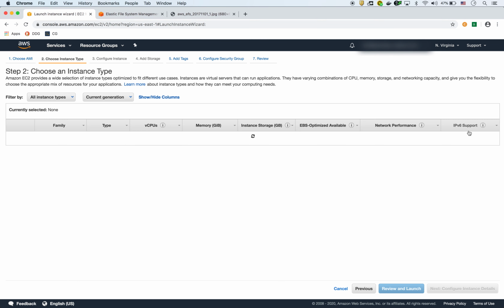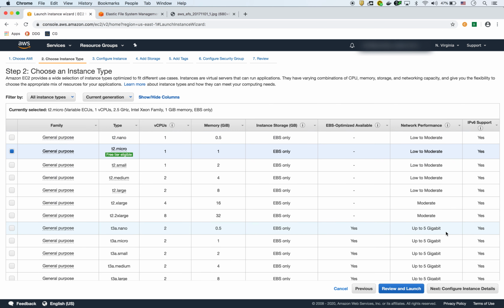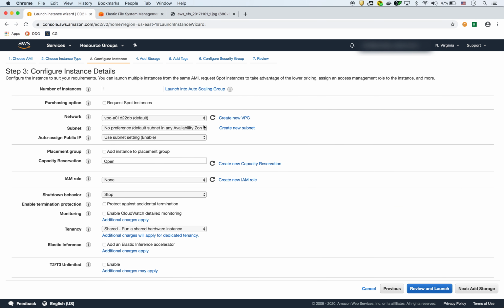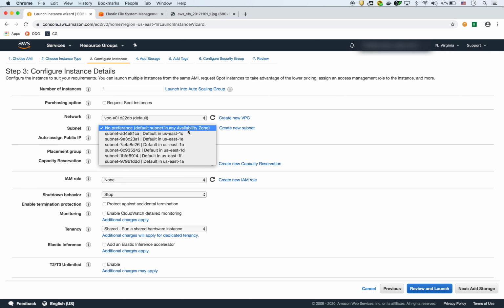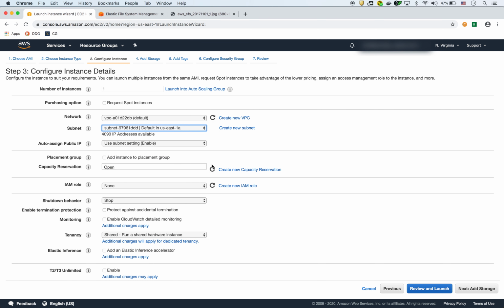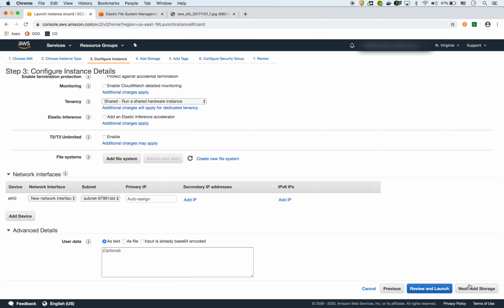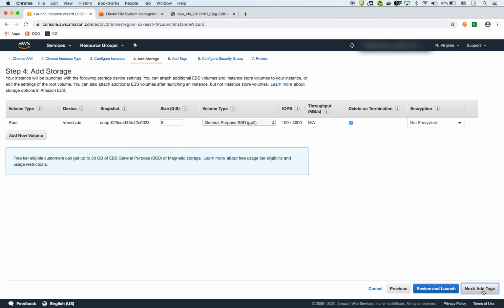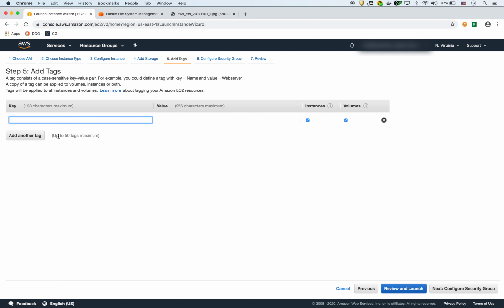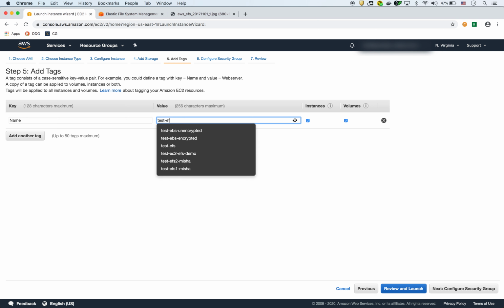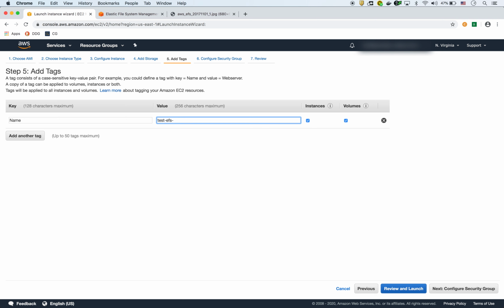We'll create an Amazon Linux 2 AMI, the T2 micro. So here is where we'll choose the availability zone. We're going to choose, let's say A, so US East 1A, and the rest we can leave as the default. Tags: we'll call this EFS 1A.